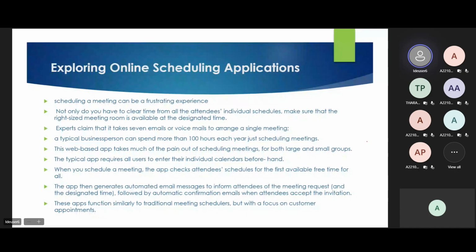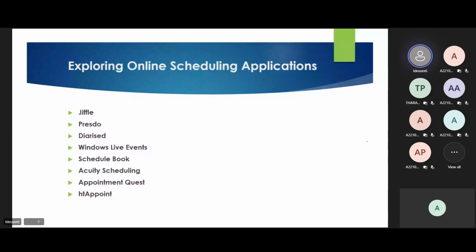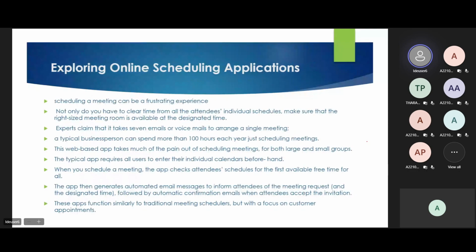So you can use this calendar for scheduling the meeting. It will be easy for you. The solution for this is using a web-based application for scheduling the meeting. If you use a web-based application, it automatically checks the free time of the attendees, then provides you the first time slot when all the employees are free, and then it automatically creates the meeting.